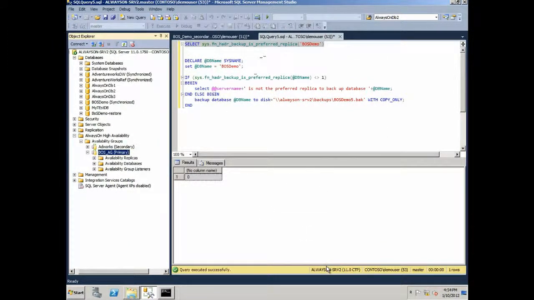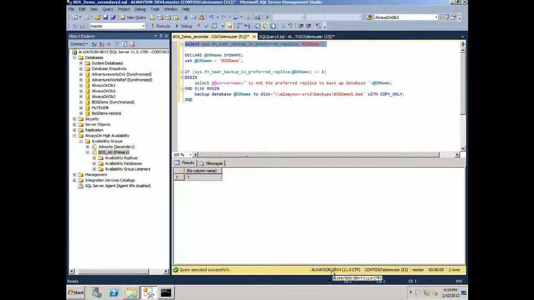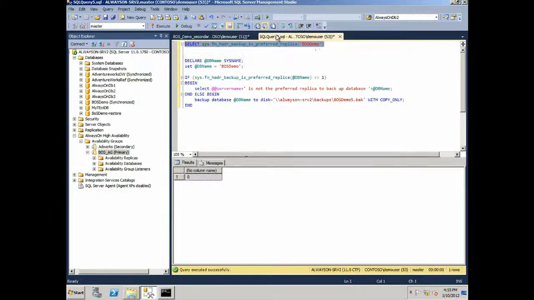So let's look. This is Windows running on serve 2. This function, backup is preferred replica, is new with Always On, and it simply returns a 1 if this is the preferred replica, 0 if it's not, and it's used in automation as we'll show. And indeed, this returns a 0 because this is not the preferred replica. If we run the same on serve 4, which should be the preferred replica, the answer is a 1. So we would prefer to do it there.